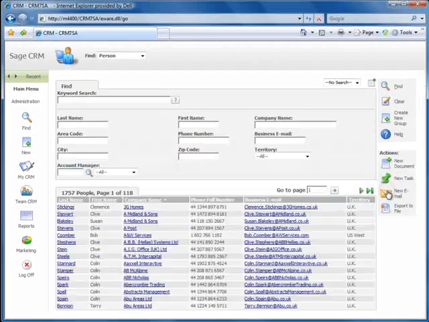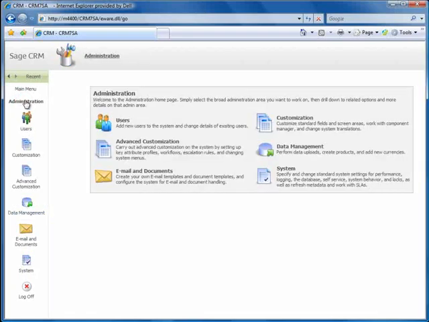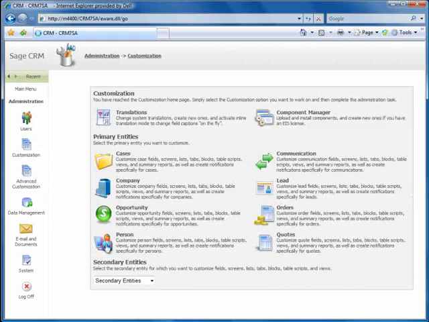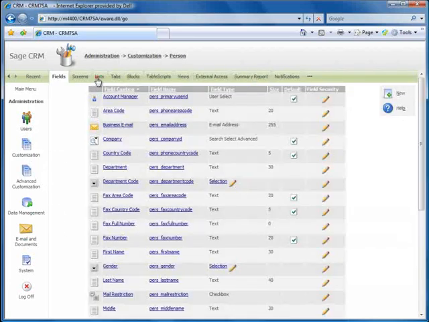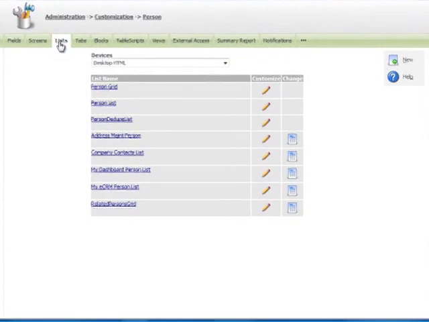So now let's look at how we can modify the grid to present additional information that we'd like to see. Let's suppose that we'd like our person search grid to also display a city column. To enable this, we'll click Administration and note that you'll need administrator rights to access this area. Now we'll go to Customization, Person, and the List tab. Here you'll find all of the grids and lists associated with the person entity. The one we're looking for is the person grid, which we'll click to edit.